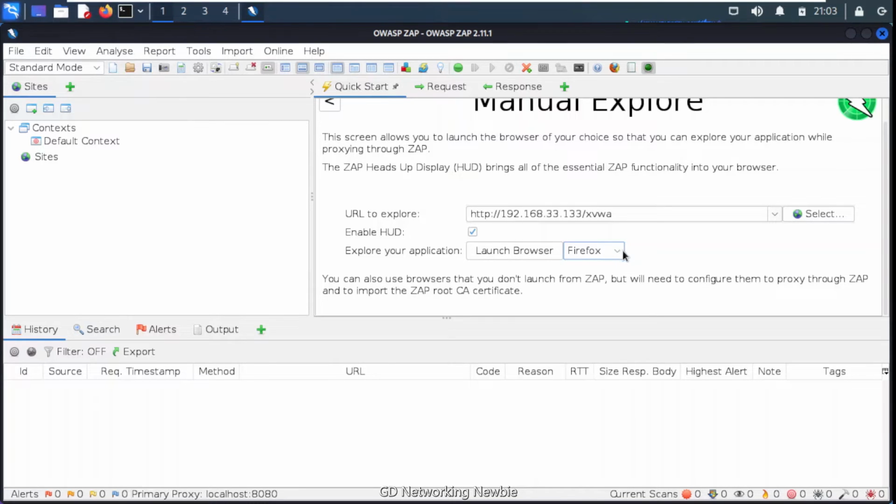And then we just have to click on launch browser. It says that you can also use browsers that you don't launch from Zap, but then you need to configure them to proxy. So if you don't want to launch the browser from this place, then you can launch the browser directly from there, but then you need to make additional settings. You need to configure them to proxy through Zap. But when we are launching this from here, then we don't need to configure those browsers specifically to use Zap.